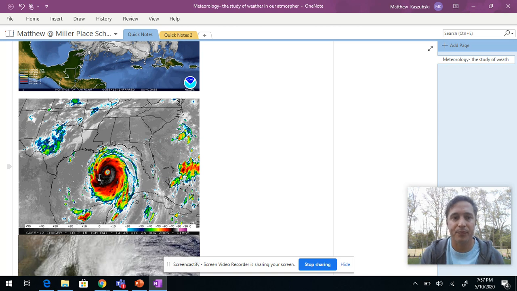So the more defined an eye wall is, the stronger the hurricane. And a really cool website, whenever there's a hurricane or anything, go to windy.com. I'll share that as well. Windy.com is a really cool website.